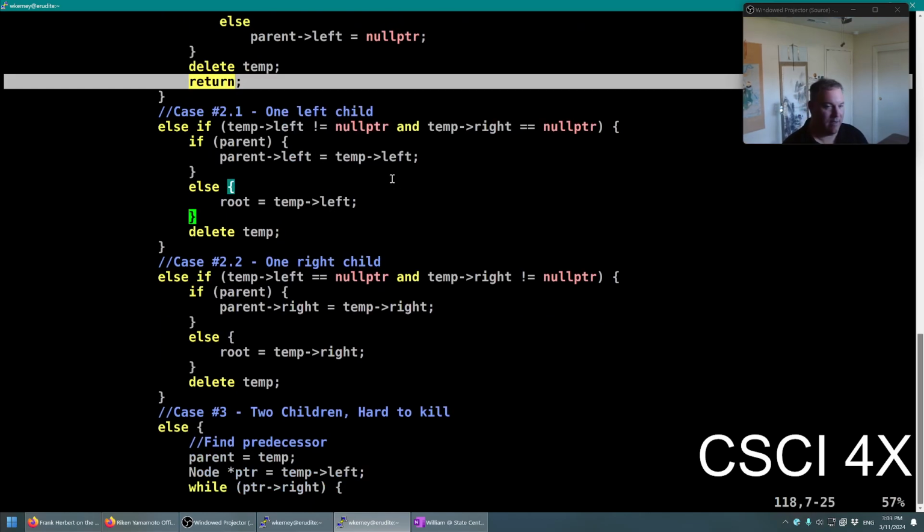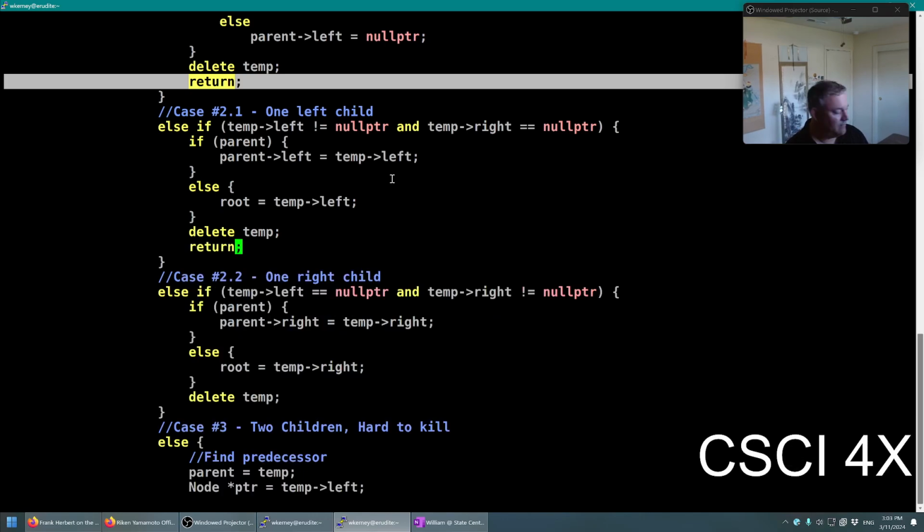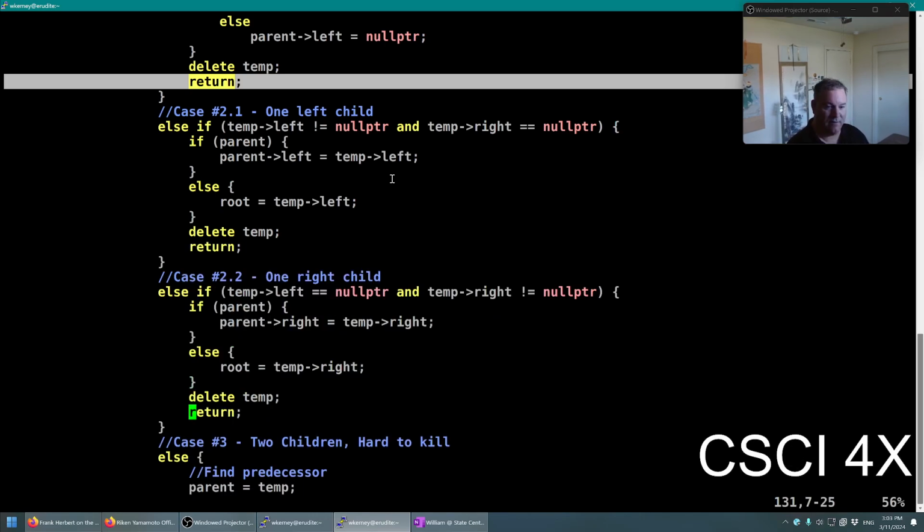Then coming in here, add a return here because these are all going to cause seg faults. All of these are going to cause seg faults.